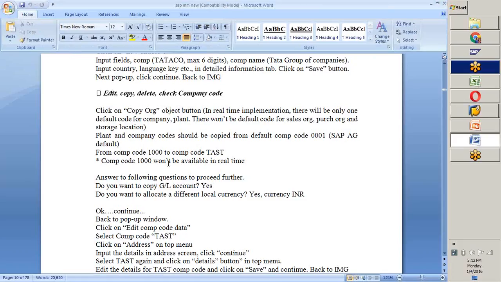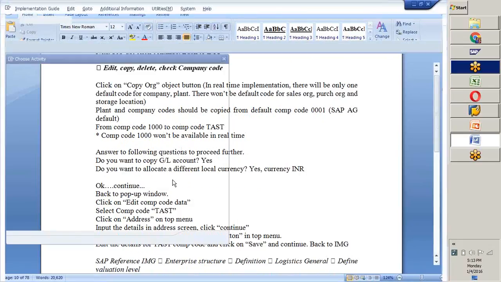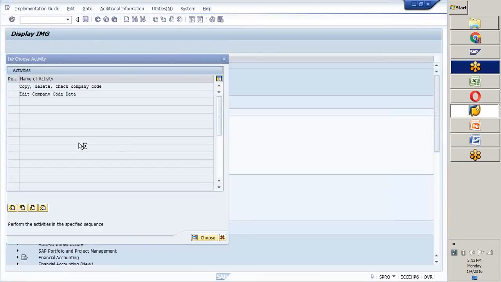Here you can copy the company code by 1000 company code. 1000 company code is SAP defined company code. So in this company code we have some GL accounts also. If you want to copy all the information whatever we have maintained for this company code, you can copy. So we are copying and creating. Click on copy, delete, check company code.